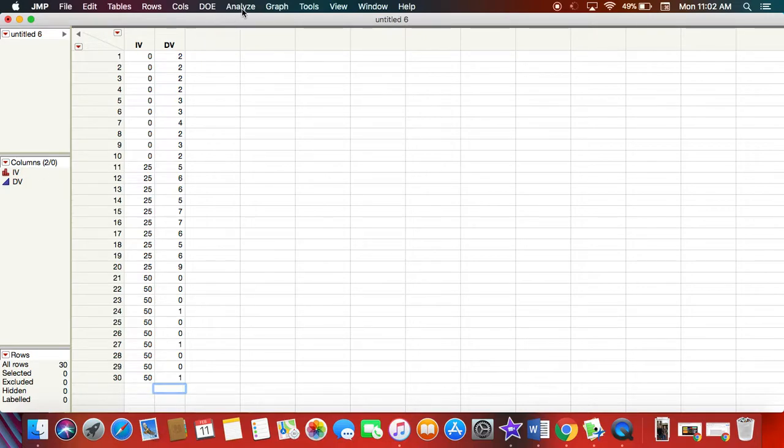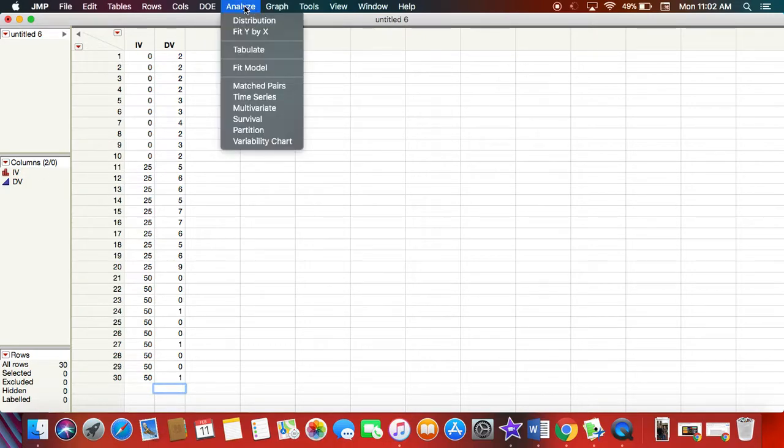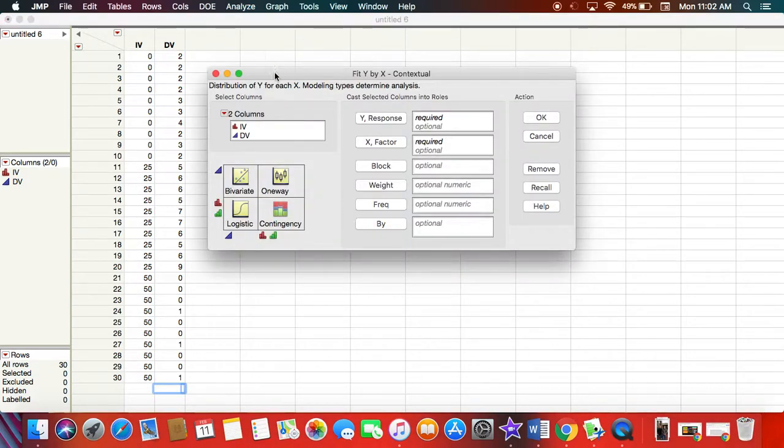So now you're going to come over here by Analyze, and you're going to click it. And you're going to hit Fit Y by X. Now once you do that, these are your two columns. You're going to take your IV and bring it down to the X, the factor. And your DV is going to go on top for your Y.